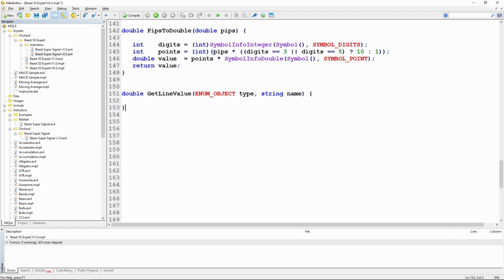So these are the two arguments I'm passing in, the type and the name. First thing I want to do is make sure that that object exists. If object find can't find an object, it will return a value less than 0, and in that case the line doesn't exist. I'm just going to be returning a 0.